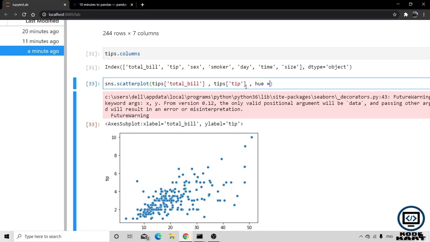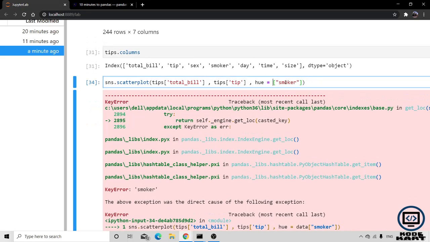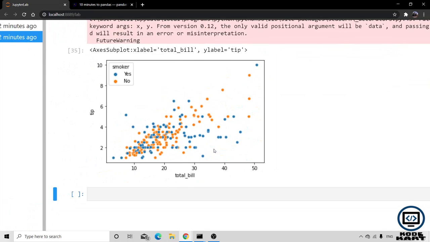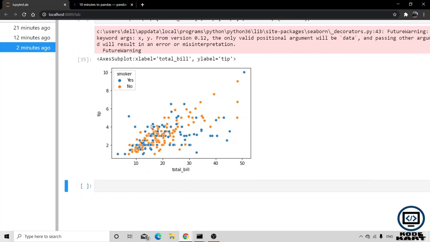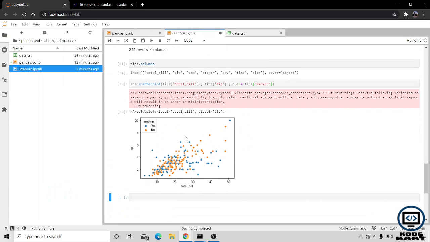For now, I want to see the hue for the data of, what should I see? I want smoker. Okay, so if I do smoker, oh, it is tip. I'm making mistakes. Yeah. So now you can see that the total bill is 10 to 30 and the tip is that, and the smokers are here. These yellow dots define a person who is not smoking, and these blue dots define a person who does smoke. Okay, so you can visualize the data accordingly.